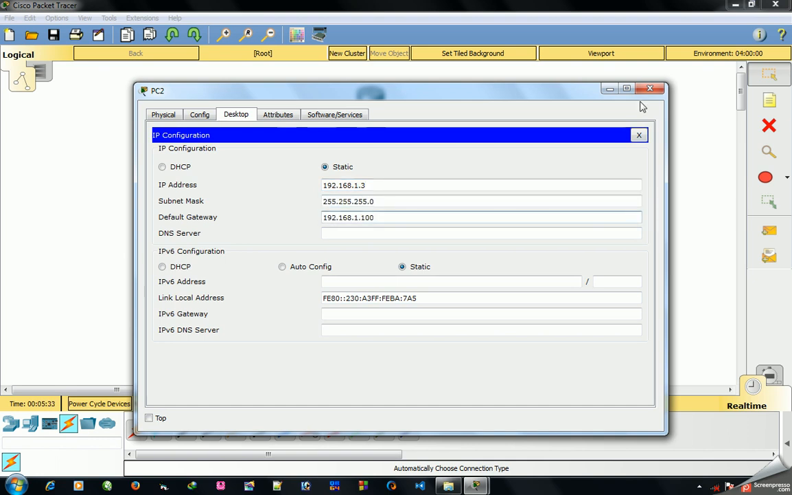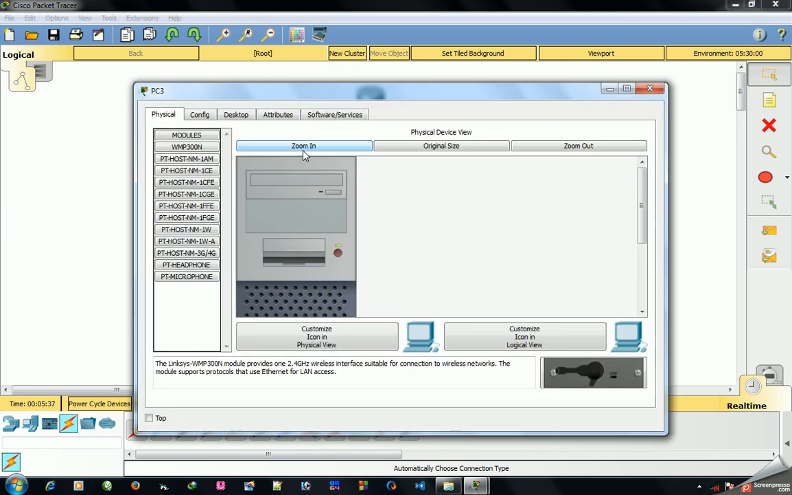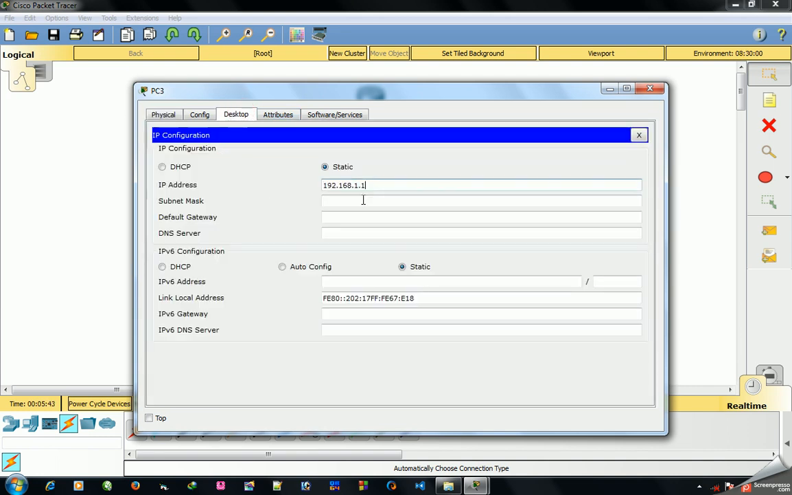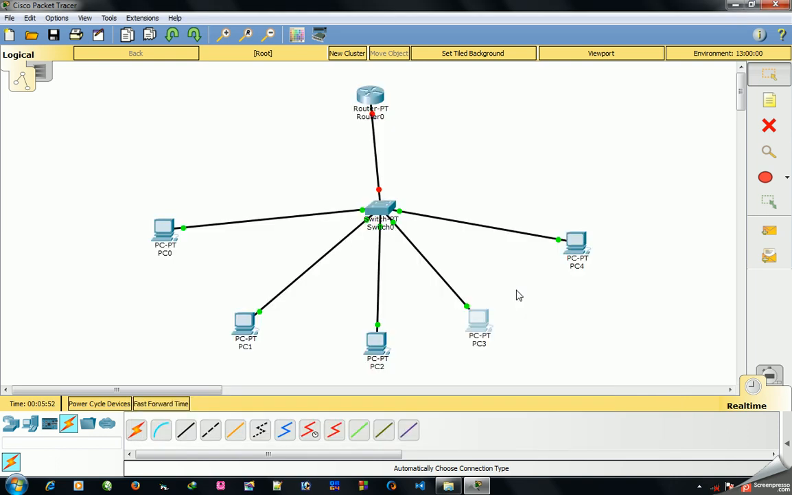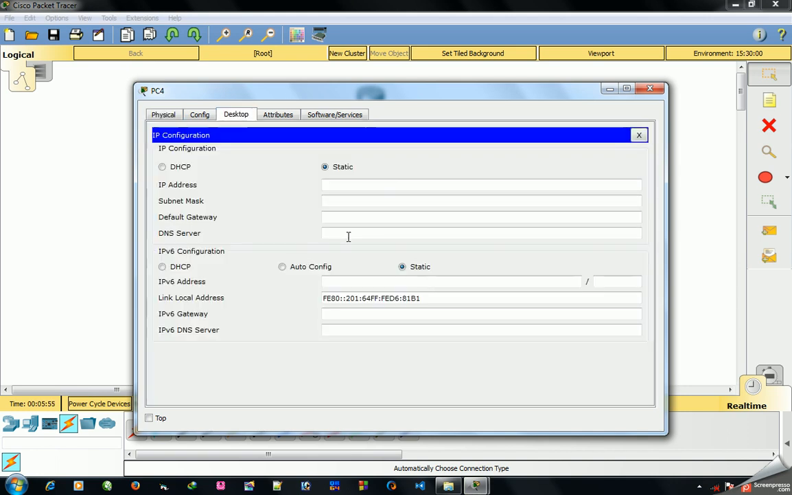Okay, the fourth PC. IP configuration. That's the fourth one. Paste this on there. Add the zero. And go on and on, as many PCs as you would like to get. That is the fifth one. Just add this there. Now I have successfully assigned the IP address to all my end user devices, my PCs.